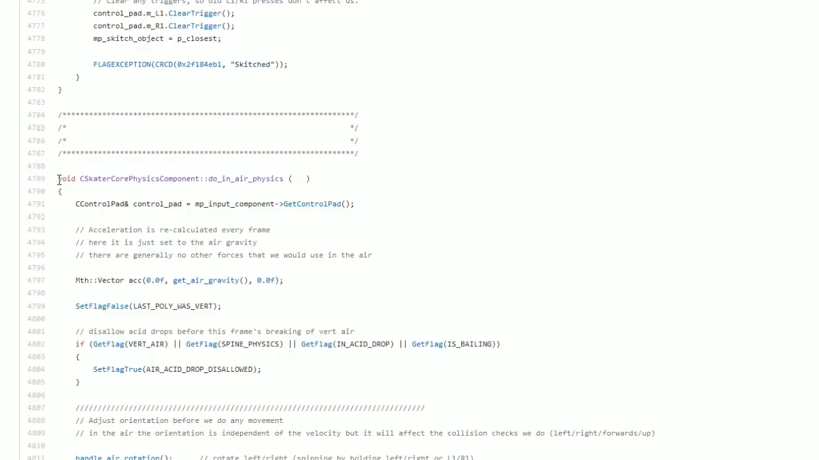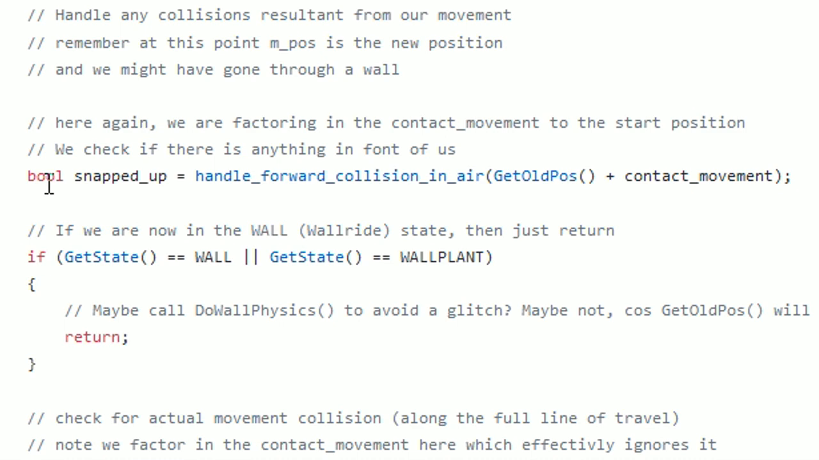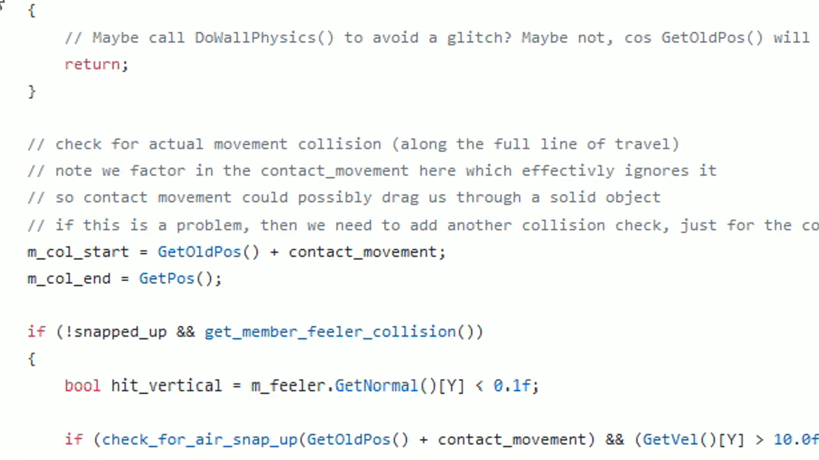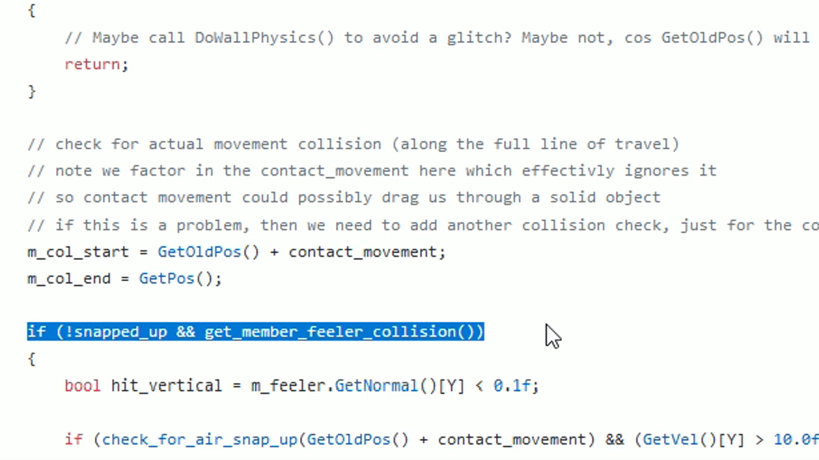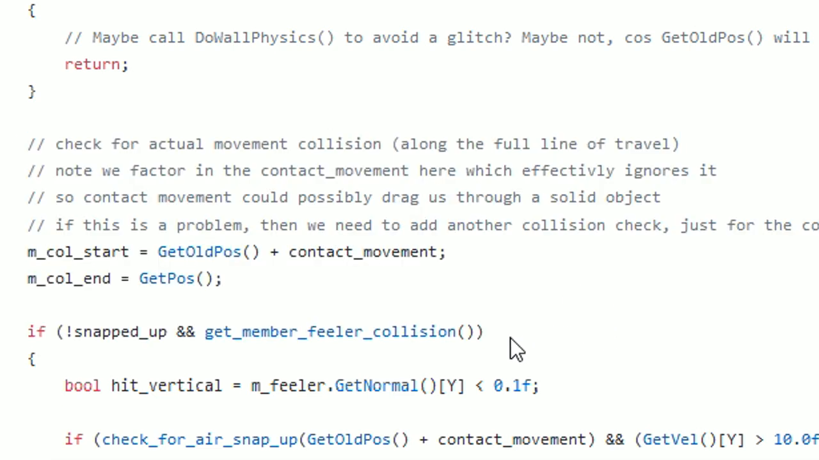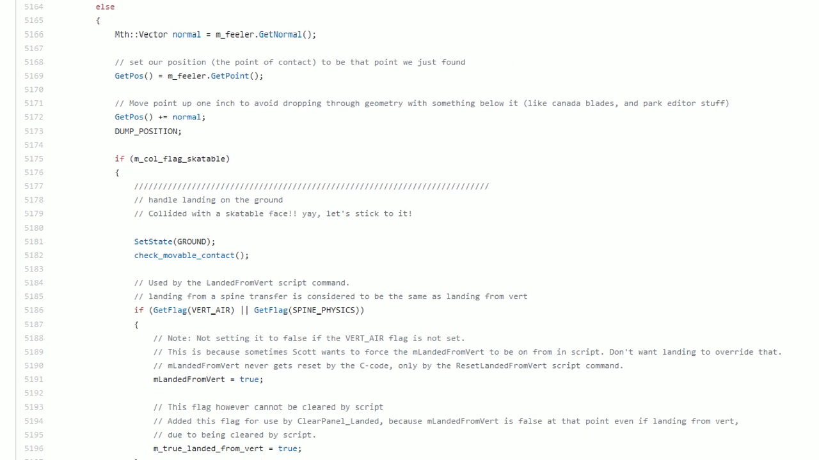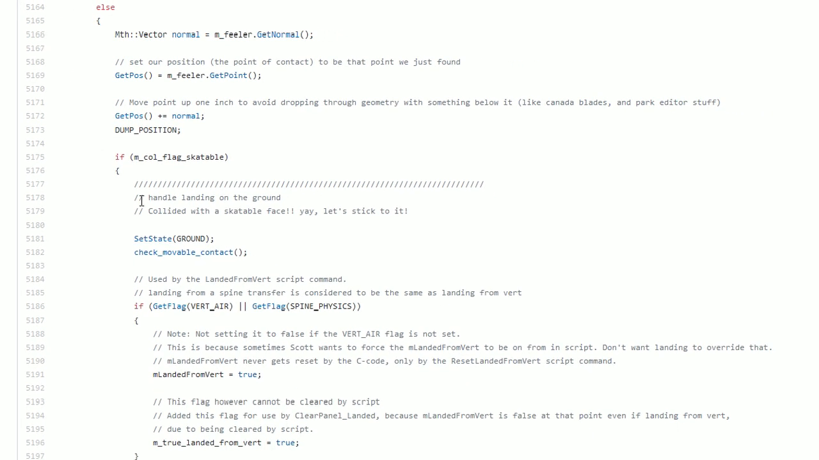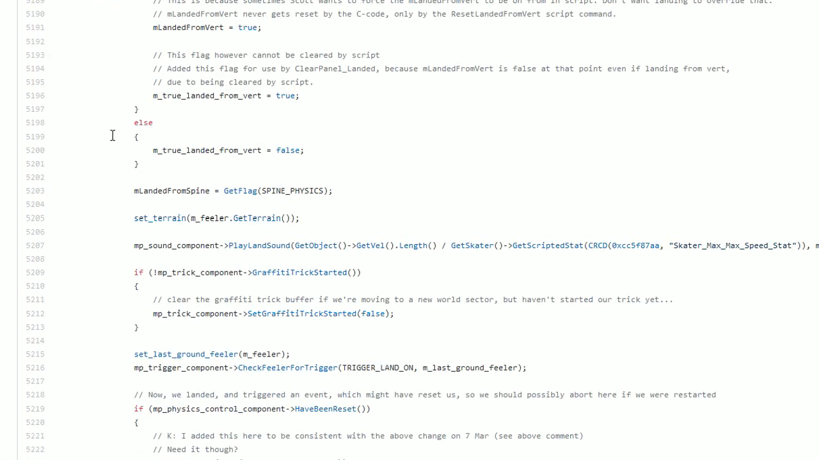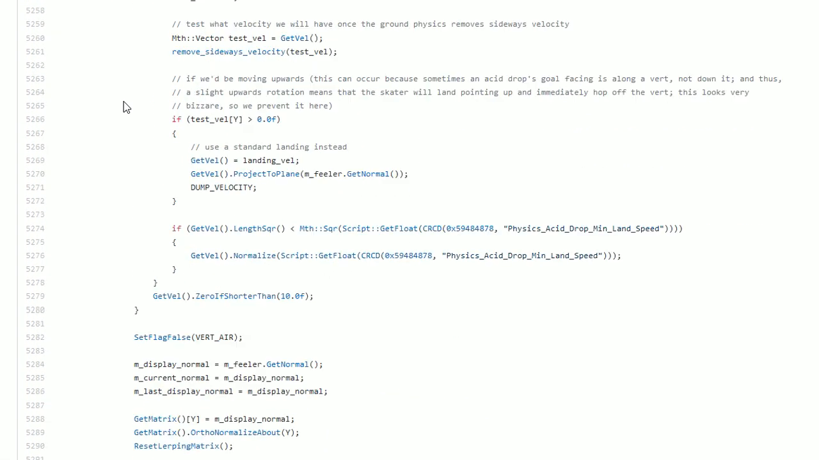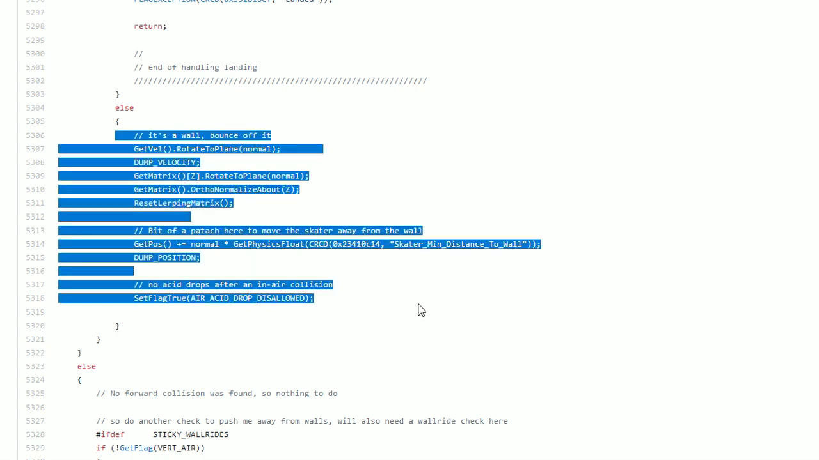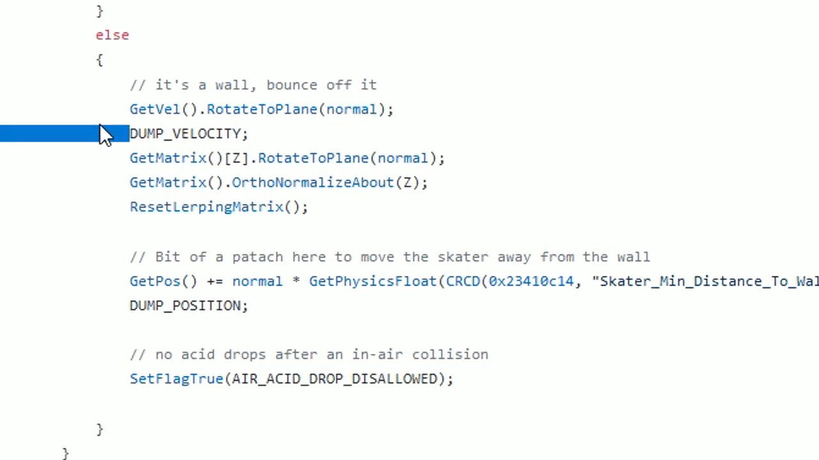So I went away for a couple of days and I did a bit more digging, and I've discovered some pretty crucial things. The first thing I discovered was that the bonking code isn't actually in the handle forward collision and error function like I thought it might be. You'll see here in the do and error physics we call handle forward collision and error. After that there's some more stuff, but there is another collision check here, and this is the one that is responsible for bonking. And this collision check is slightly different. It's used for either landing on the floor or sliding across non-skatable surfaces like slopes. And it's actually the sloping code that's responsible for the bonking, in particular this line here.